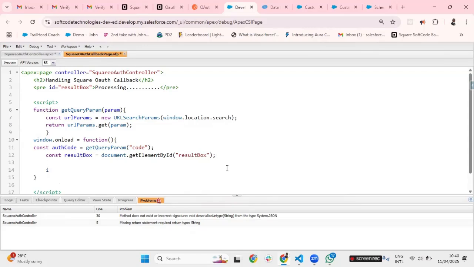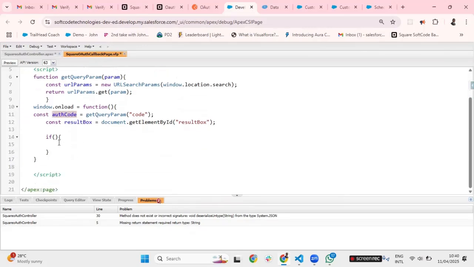Let's put a null check. So if the auth code that we get is not empty, then let us get the inner text of the result box. Okay, get the inner text of the result box.